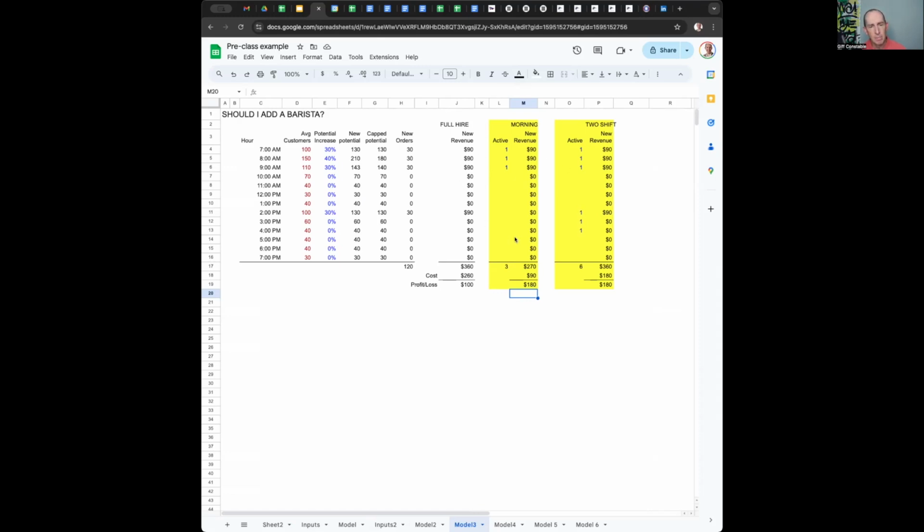Well, how do these things differ? I know what my full day costs look like. I come out $100 ahead. I came out $180 ahead if I just hire them in the morning. Well, it turns out if I hire them in the afternoon, I also come out $180 ahead. My revenue goes up, my costs go up, but I end up at the same level as if I just did the morning. Both are 180.